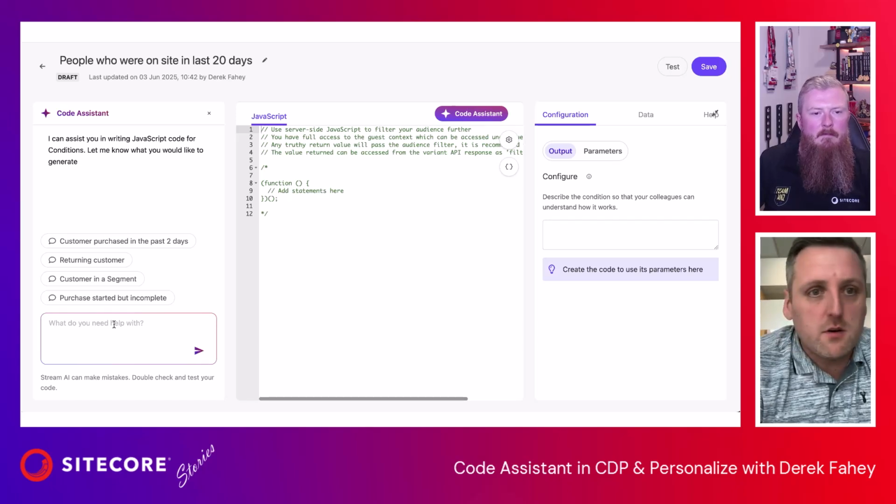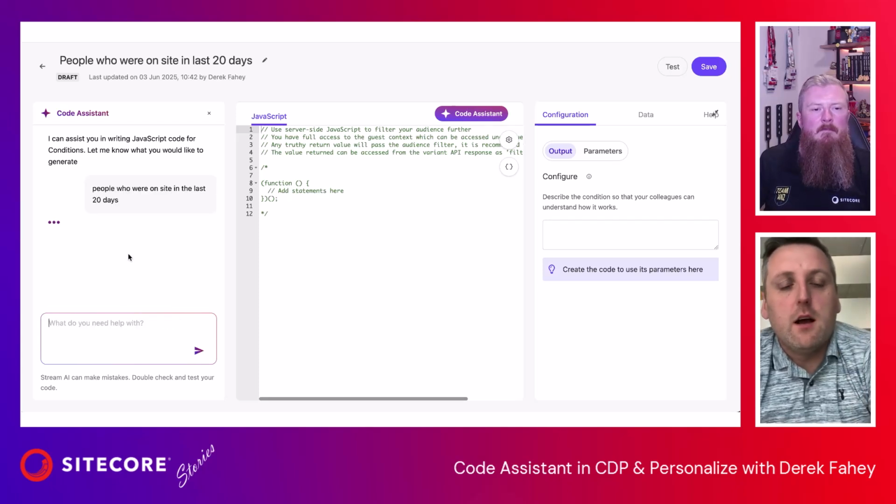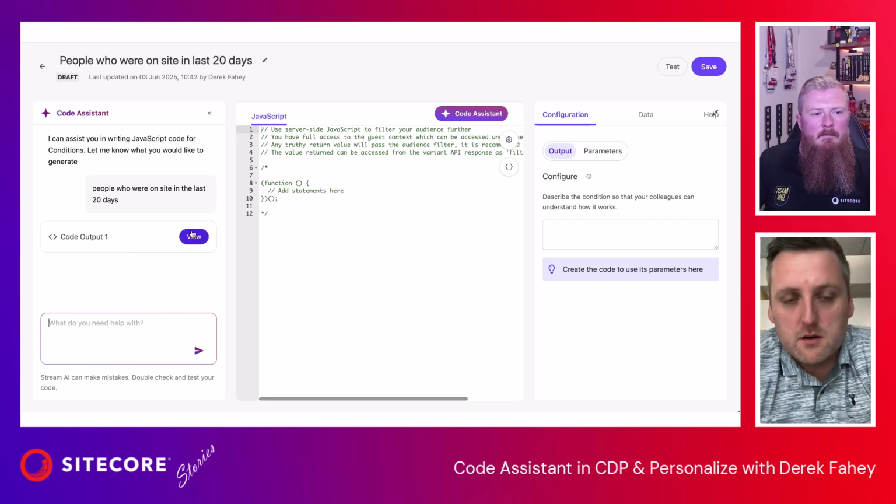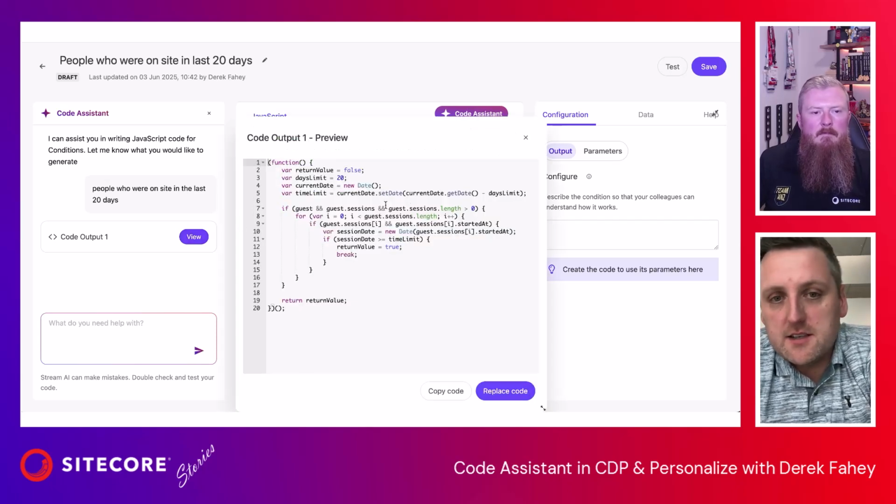So here I might just want to do something like people who were on site in the last 20 days. Again, natural language creation of code. So that's really going to help our marketers and users of the app to actually get what they want out of this. And here you can see it wrote some code.